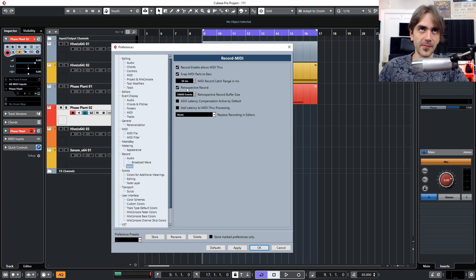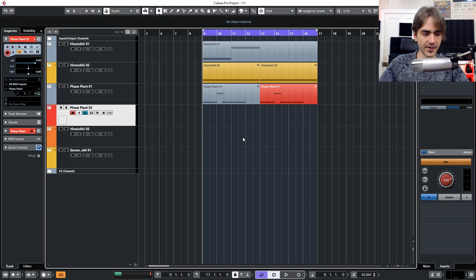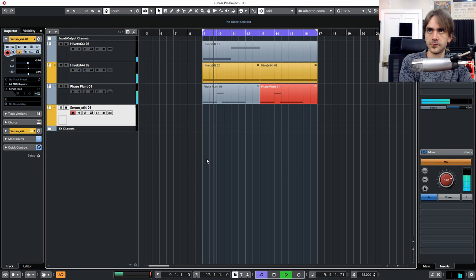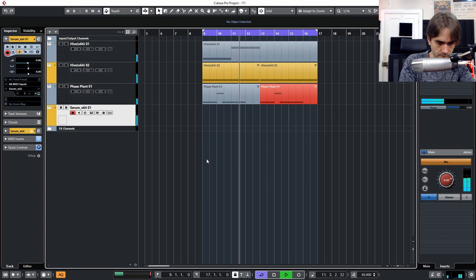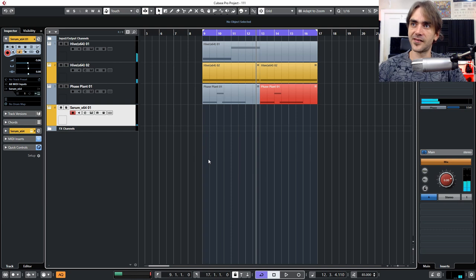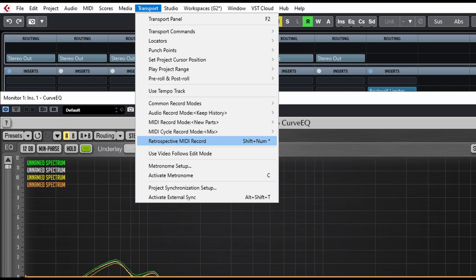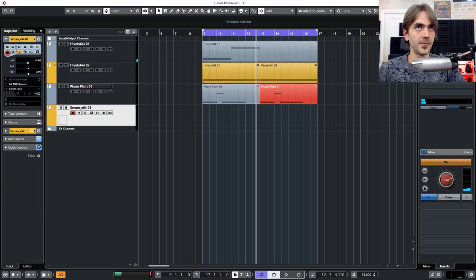Let's say we're playing a track and we just happen to jam a melody or something that works. So say, for example, we're jamming the track, and we're like, oh, damn, we forgot to hit that record button. Over here, under Transport, and also in your file options at the top left, you've got this Retrospective MIDI Record. The hotkey is actually Shift and Num Asterisk.